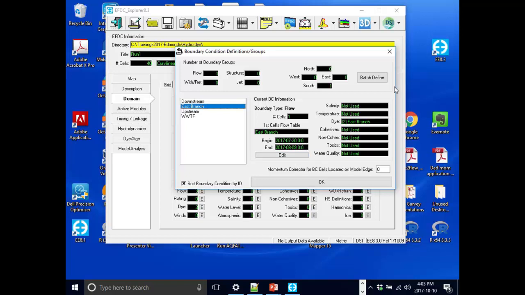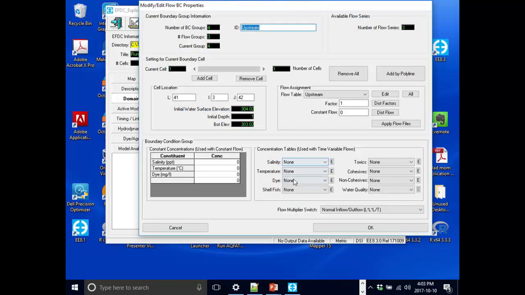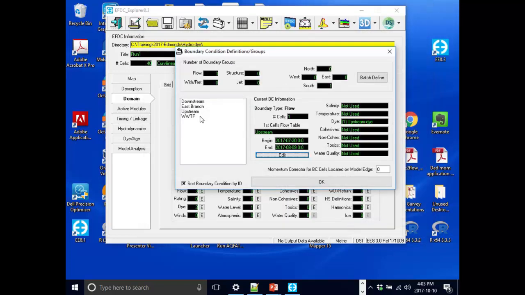If you're not sure which time series you assigned to which boundary, an easier way to see is just click here and look on the right hand side. You will see all the information. Go to upstream. Let's do the same thing. Assign the upstream dye to the dye concentration. Click OK. We have assigned dye concentration there. Then finally, wastewater treatment plant.